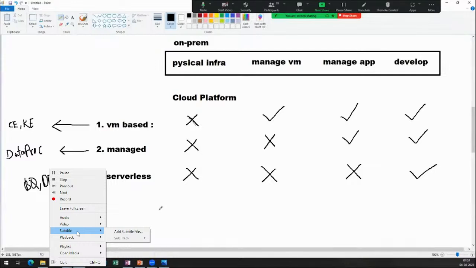But when you go to serverless, your team need not worry about application management, because you can directly go for the development. All other things like physical infrastructure, managing the virtual machine, and managing the application will be taken care of by the cloud platform itself. If I talk about GCP, it is the same thing. We have GCP, we have AWS, we have Azure. This concept is common and the same for all of them. It is a general concept.